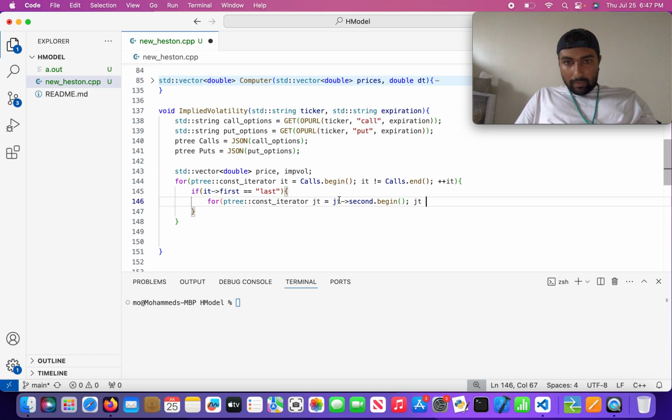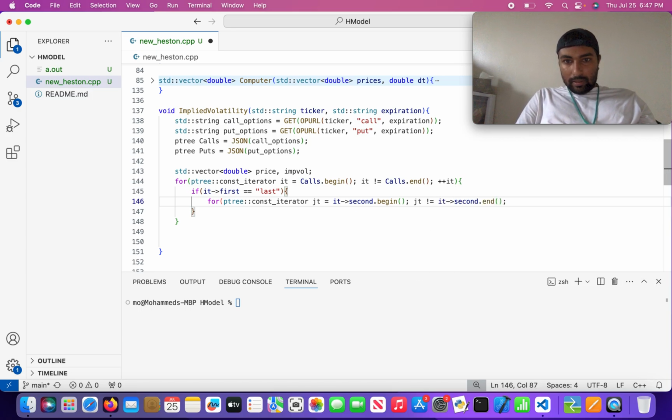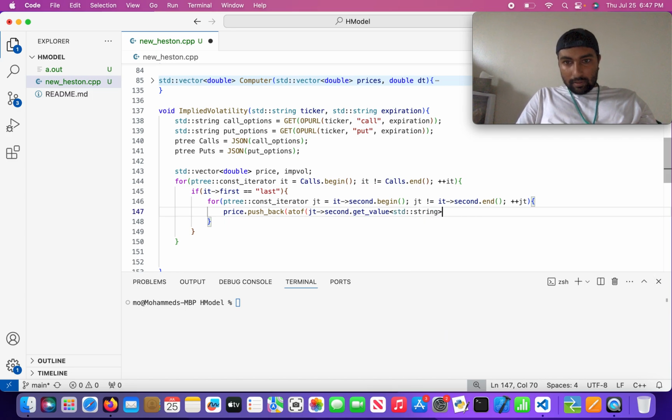JT, no. This is IT, that's JT. So if JT is not equal to IT second dot N, plus plus JT. So this will be price dot pushback atof of JT second dot get value of a string dot c underscore str.